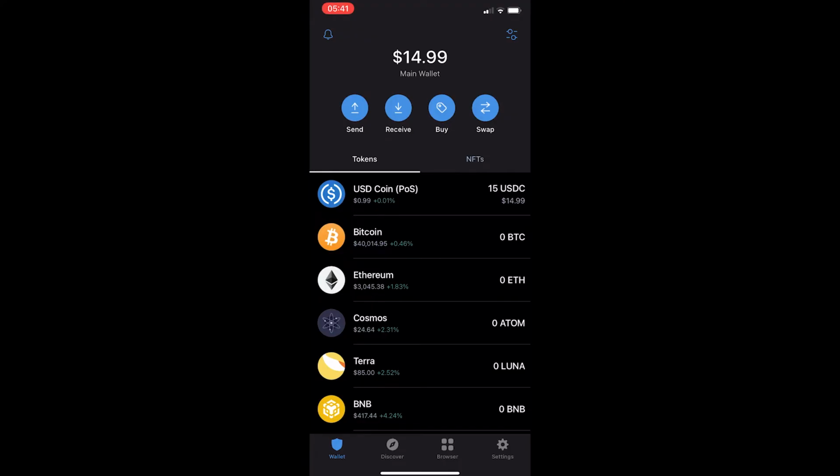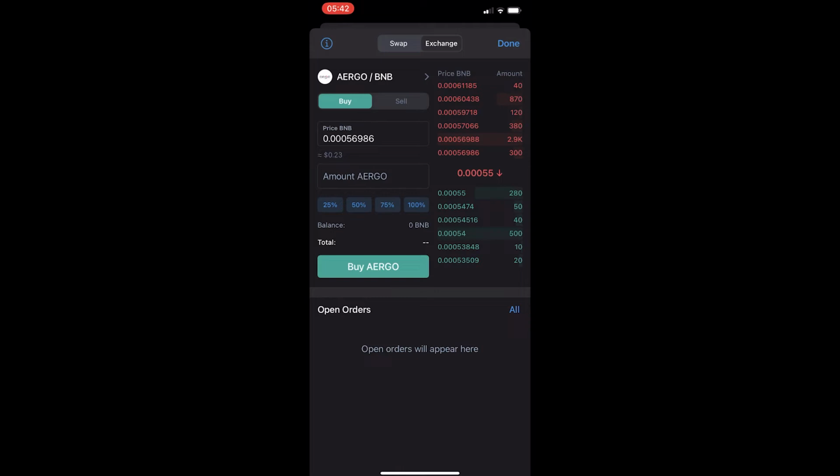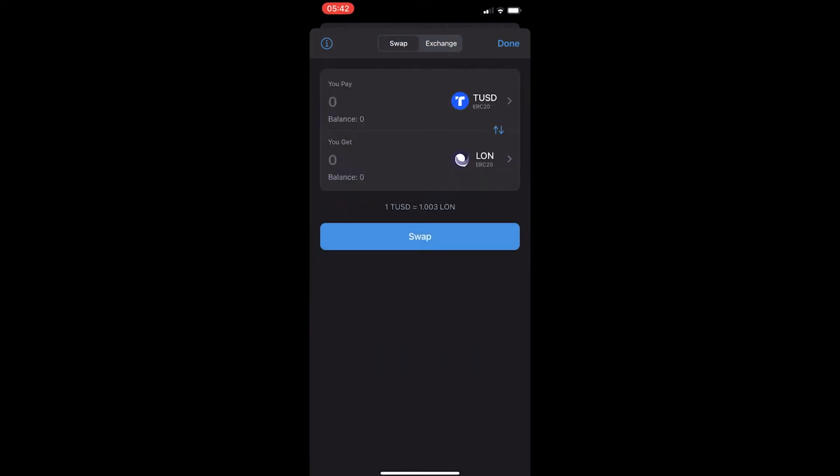And once you have this loaded up, you can see that there are a few options here in the middle. Now you want to click on Swap over here on the right hand side, and this will likely take you to a screen that looks like this. Now if it does, you can see right at the top it says Swap or Exchange. We want to flick this over to Swap, and this will now take you to the Swap portal.